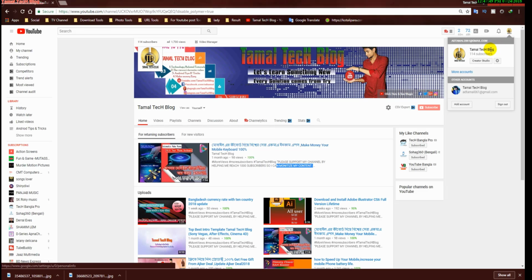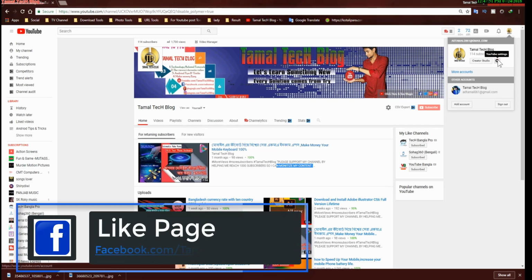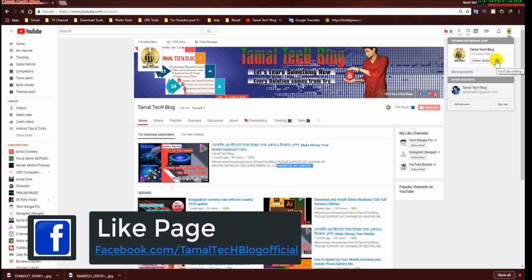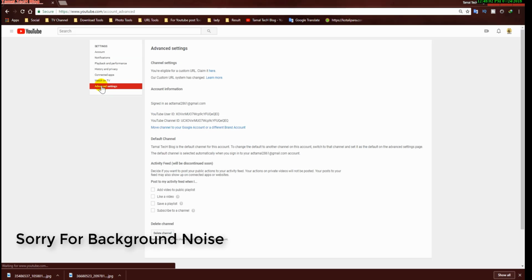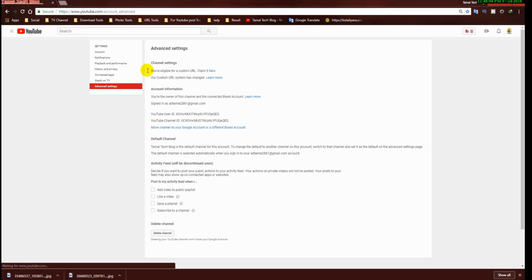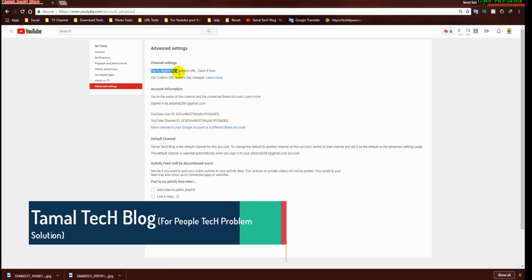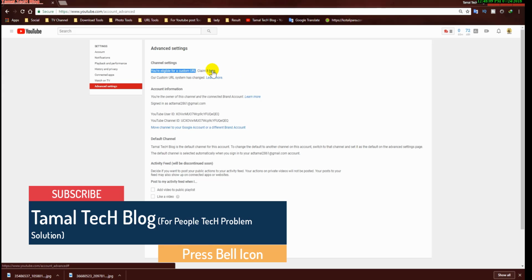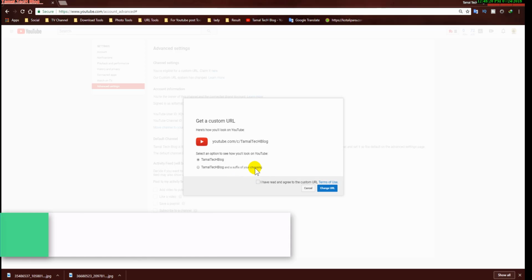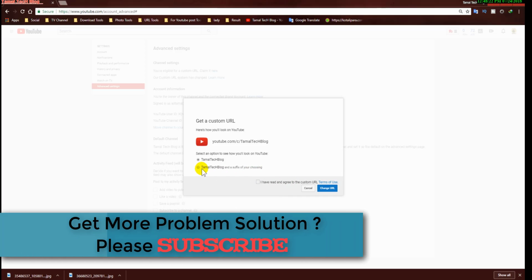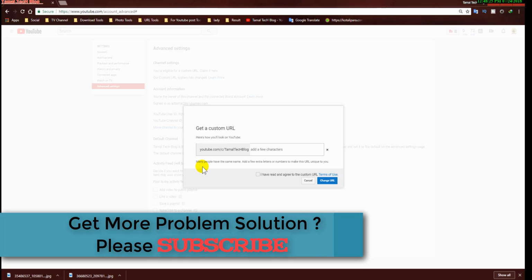Then click this icon, click this gear icon. Click on the advanced setting option. Use easywell for a custom URL. Claim it here. It is my default custom URL. If you want to give the URL to your wish, click this button. Click this.